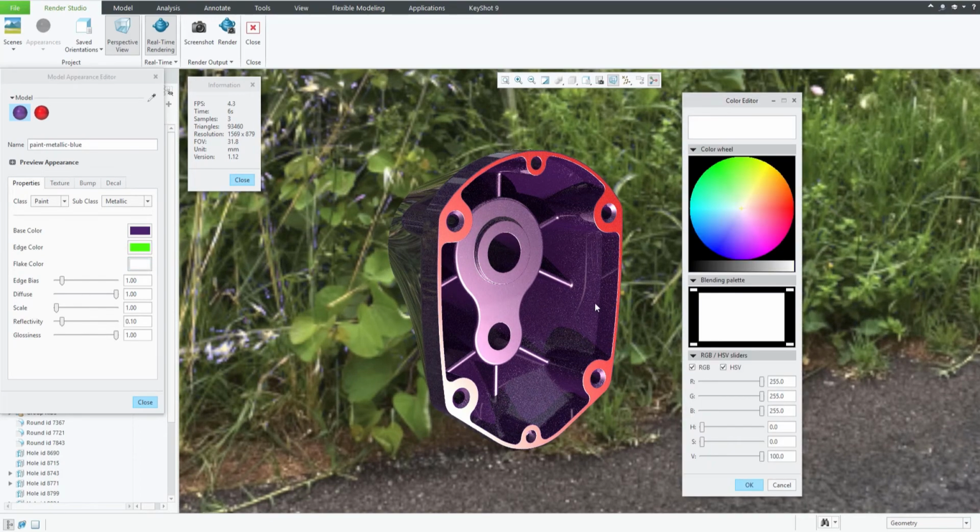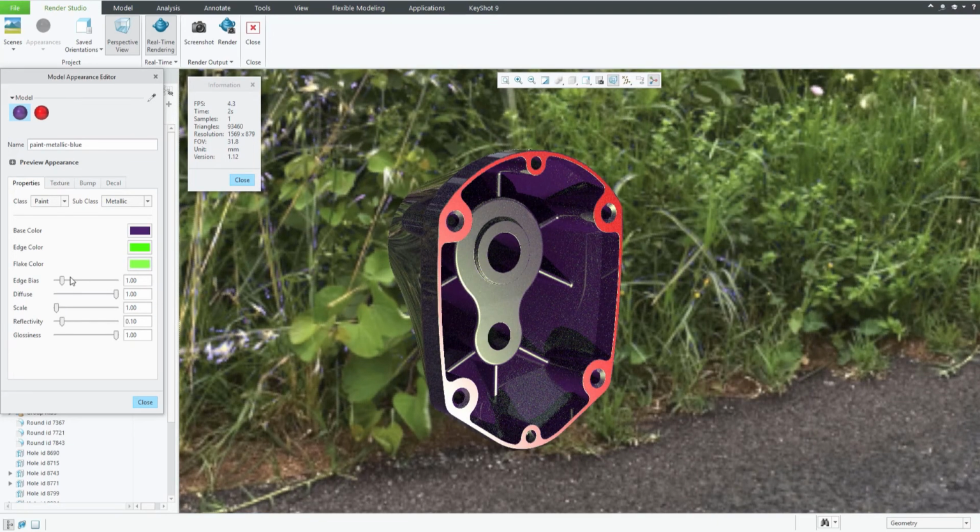The flake colour, on the other hand, because this is a metallic paint, it simulates having a clear lacquered finish on top of the base colour, and underneath that lacquer there are slight little metallic elements that reflect the light. So you can kind of see that on our part there, and you can adjust the appearance of those metallic flakes under the surface.